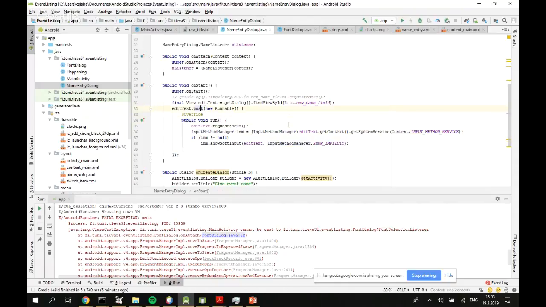And this post method asks this text field to run this code later on once it has actually started. I just have copy pasted this code. So yeah, you cannot just directly call, or you can directly call these methods, but they don't work. They don't do what we want them to do.